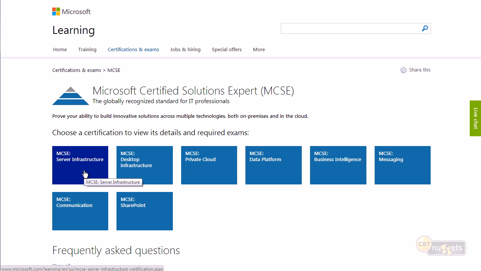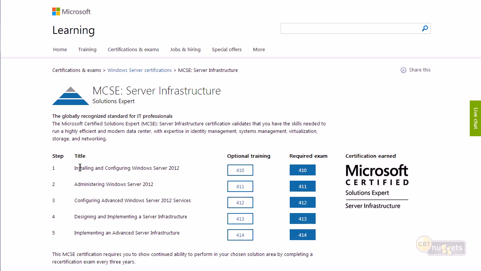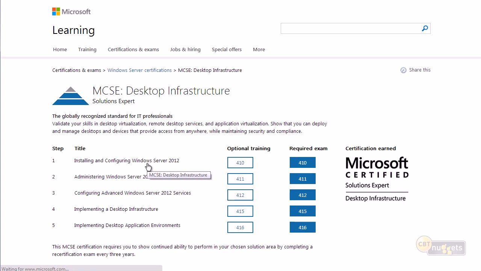You have server infrastructure and desktop. So are you focusing more on Active Directory design and server-side stuff, or are you more of a desktop deployment, maybe even a help desk manager kind of role? Let's go to server infrastructure. You see there's 5 tests required, of which 412 certainly is in the mix. The desktop infrastructure also requires 5, and there's overlap.